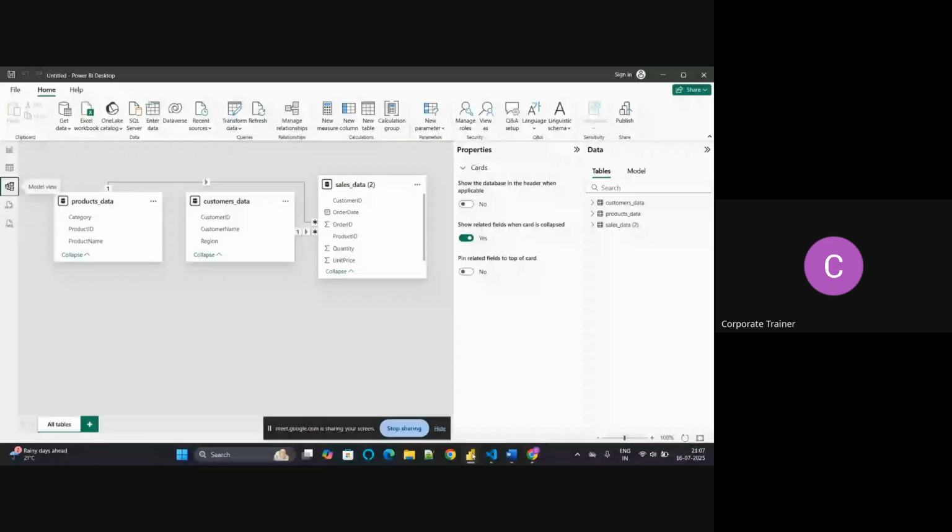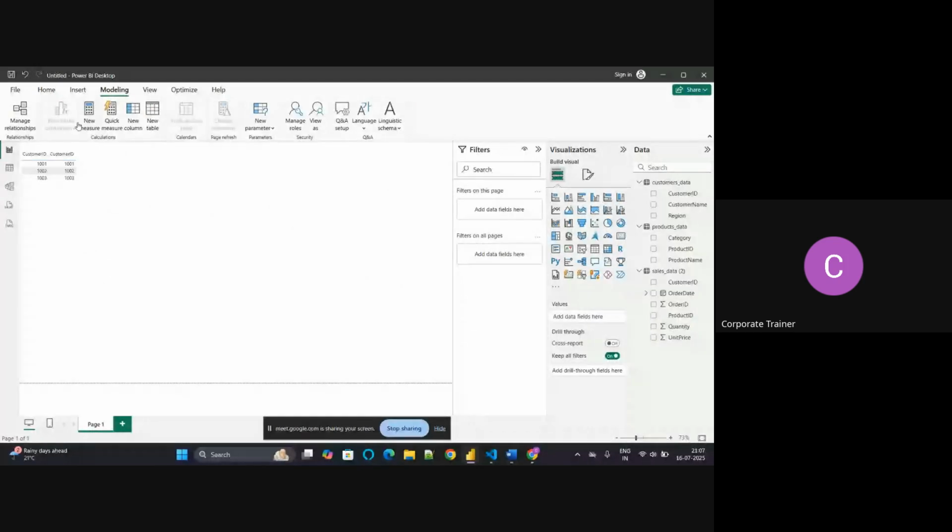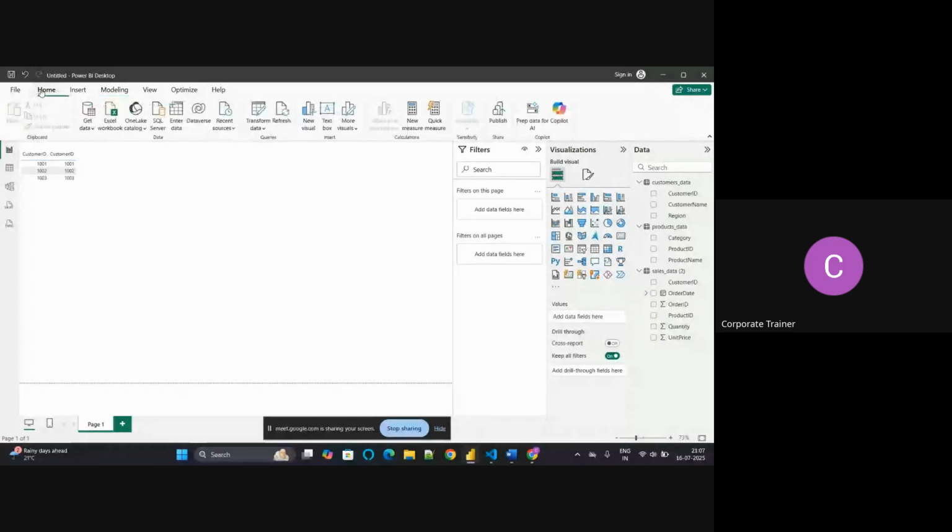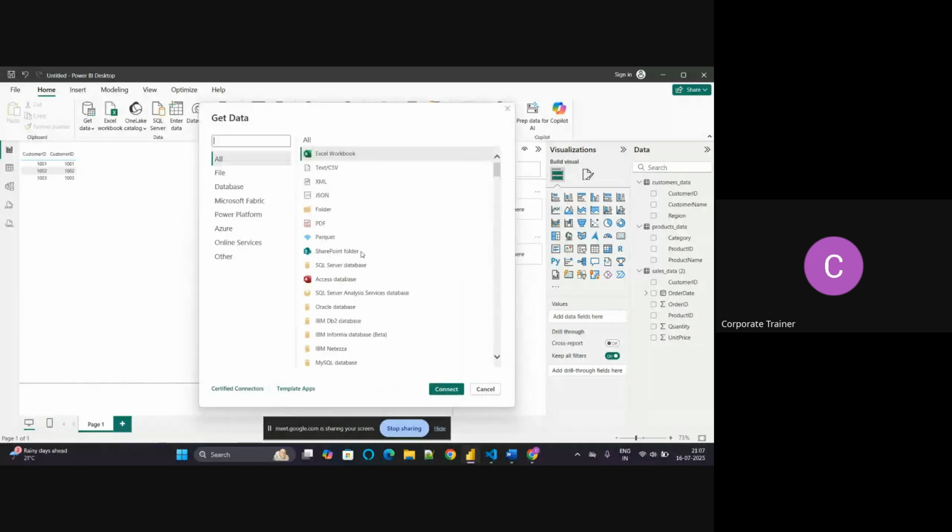So, get the data. You can see where it is, in Home. In the Home button, you can pull any data set from here, whatever is required. Okay, so it's a very easy thing. From here you can upload any kind of data set. It might be Excel, CSV, SQL Server, web, JSON, whatever it is, you can easily do it.